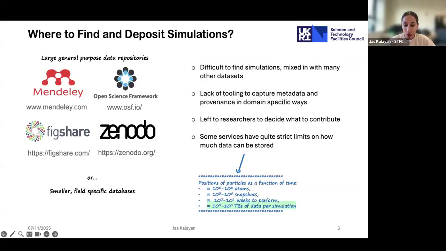So another thing, as well as knowing how to run the simulations, is where to find them or where to deposit your simulations. And we really have two options currently available. The first is large general purpose data repositories, such as the four listed here. However, because they are general, it's quite difficult to find where the simulations are submitted. Unless you had the final link to a submitted simulation, it'd be very difficult to find, because these large data repositories lack the tooling to capture the metadata describing the simulations. And so there's no way to really find them.